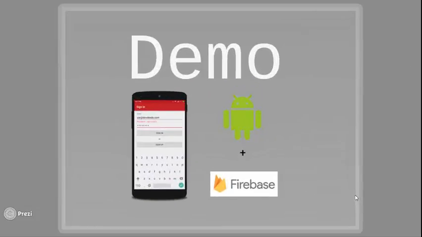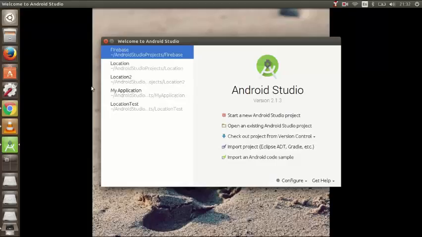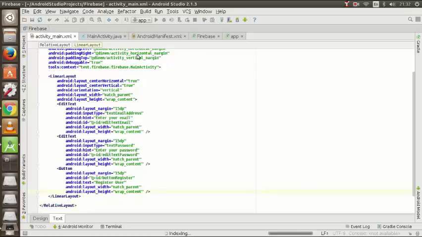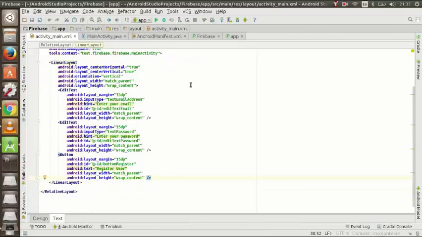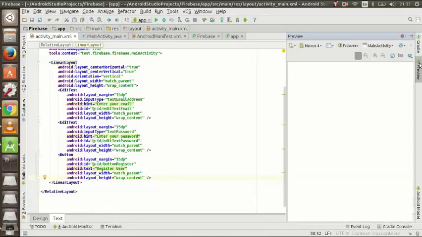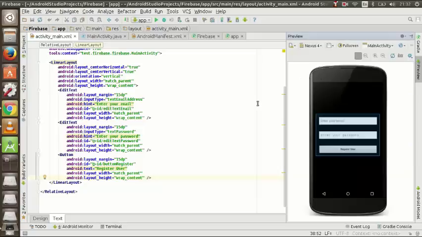Let's see a small demo. First of all, create an empty Android project. Here I used a previously created empty project. Today's demo is to create a simple user registration with email and password. Here you can see I have used 2 edit texts for email and password and 1 button for sign-in.